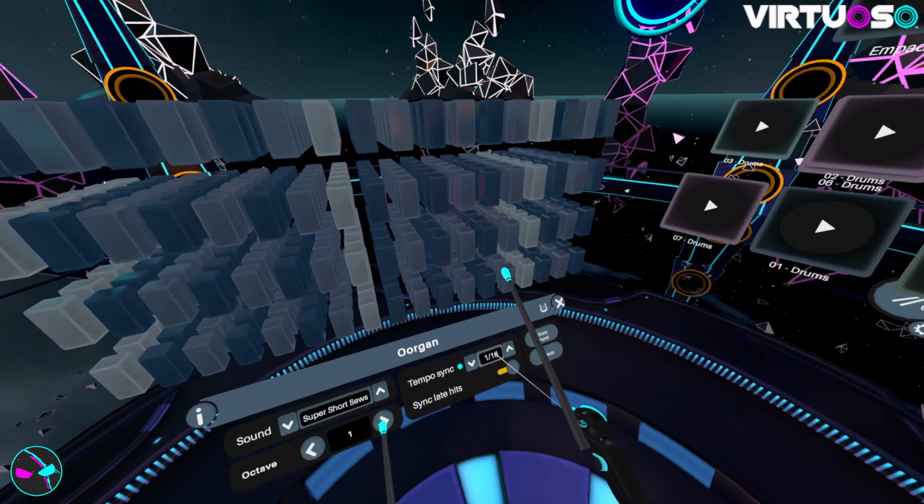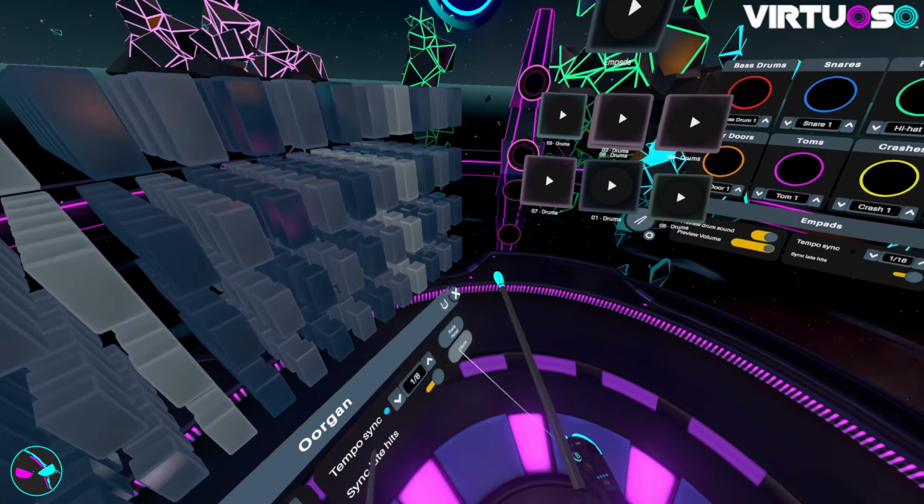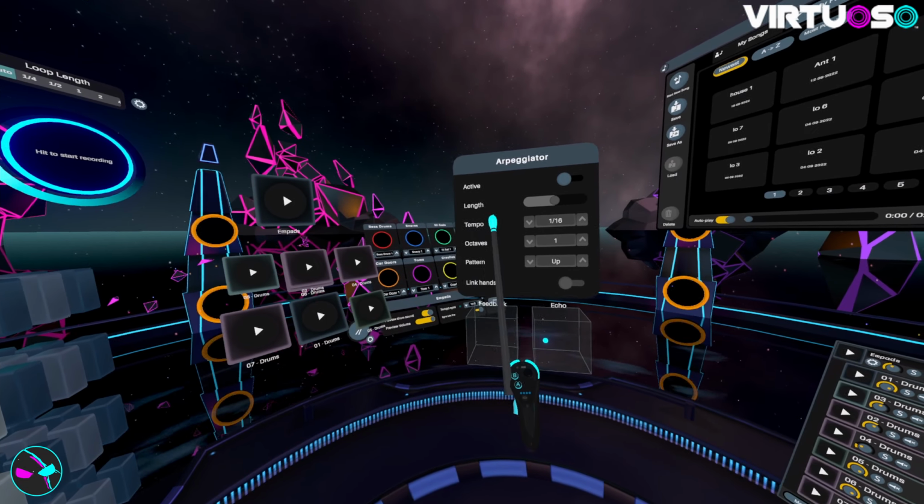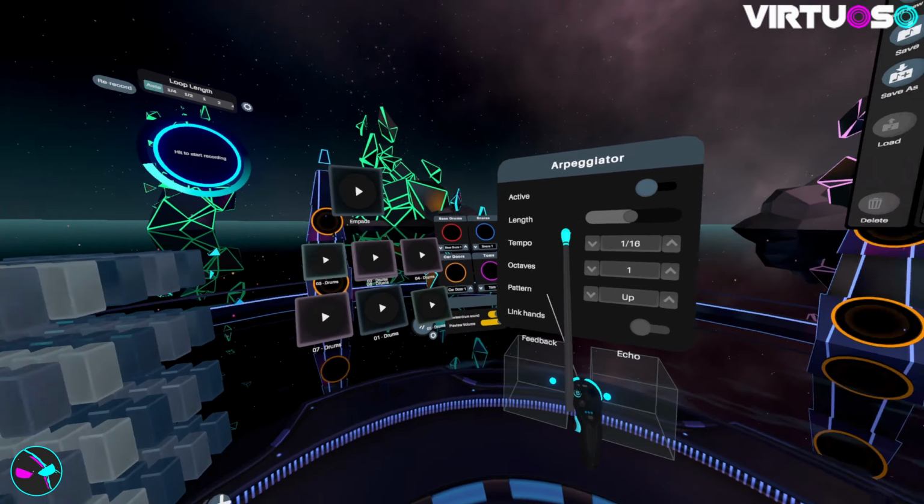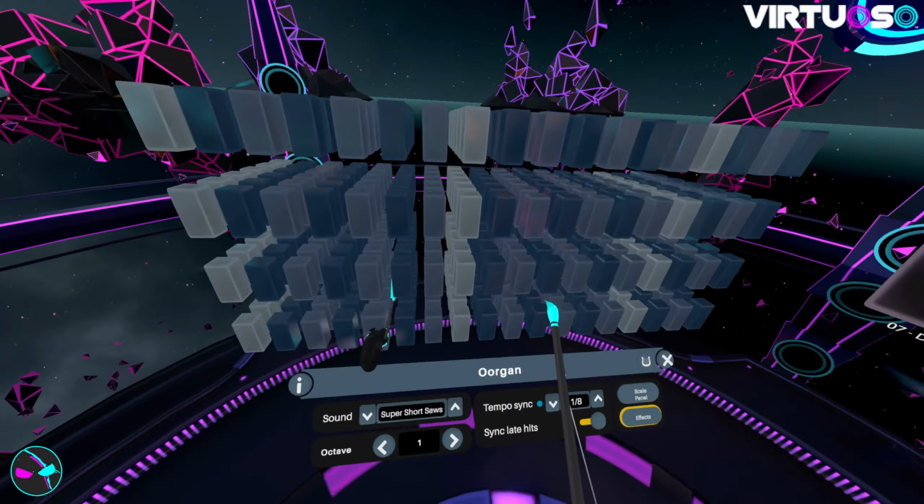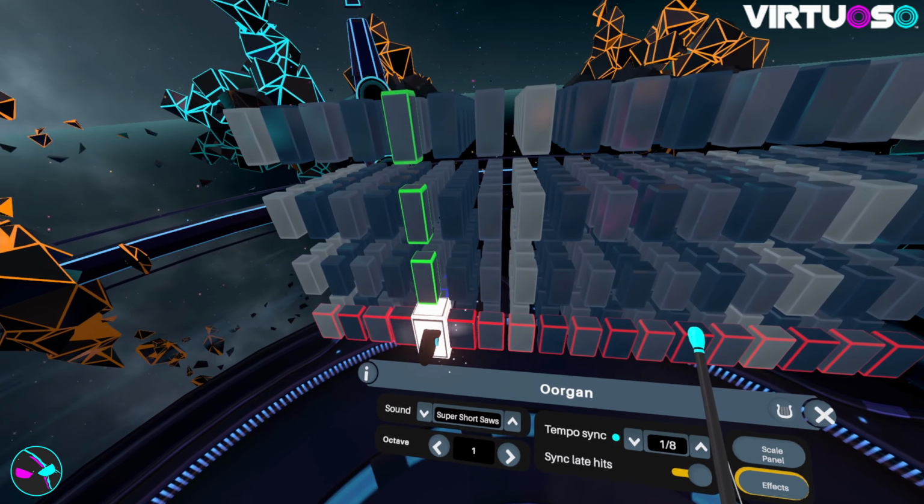Now I've set this down to 16. If you wanted to, you can have it on 8. But as you can see, let's bring this fella around here. I don't like playing with the arpeggiator on because I want to set my own rhythms. If you put the arpeggiator on, you're limited.